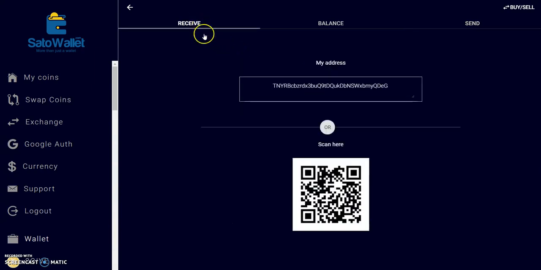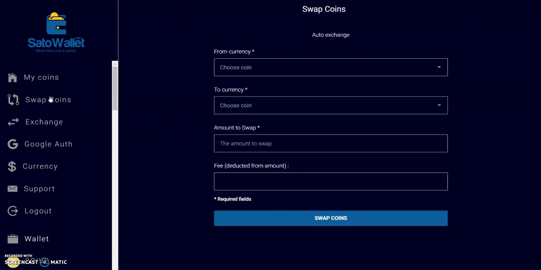And if you want to receive, then the person you're receiving from will scan your barcode, this barcode right here, or use your address. And then, well, this is pretty much about sending and receiving. So we're gonna move to swap coins.